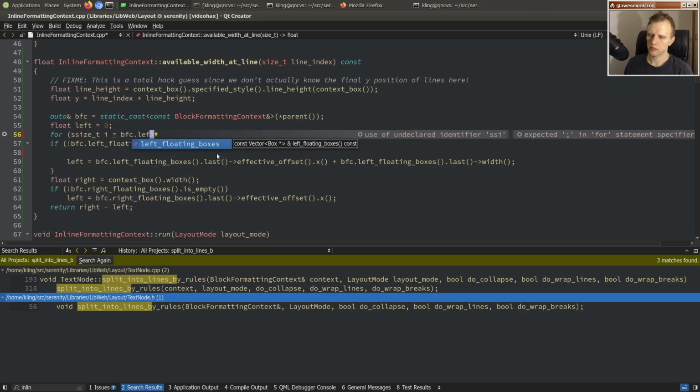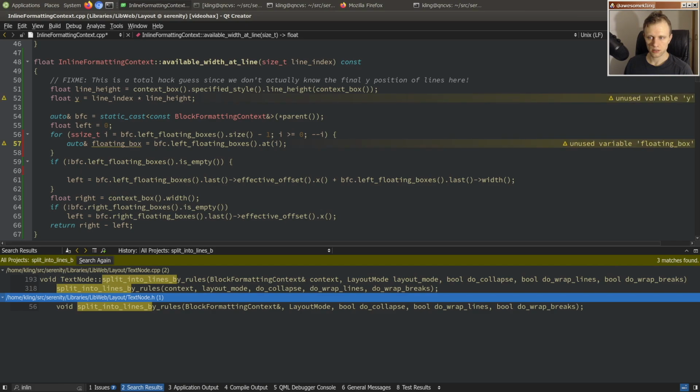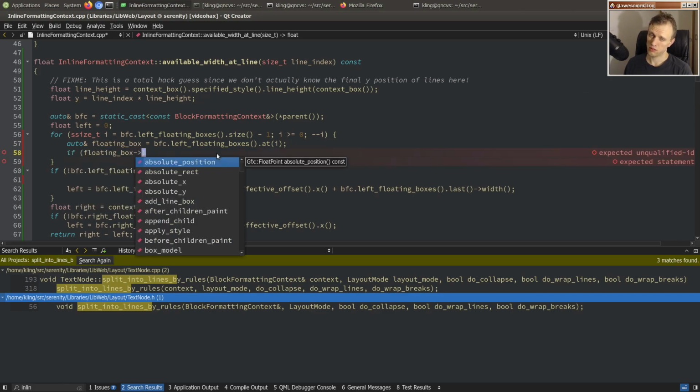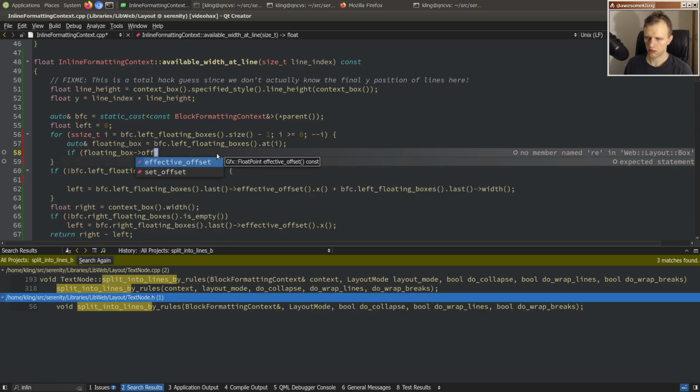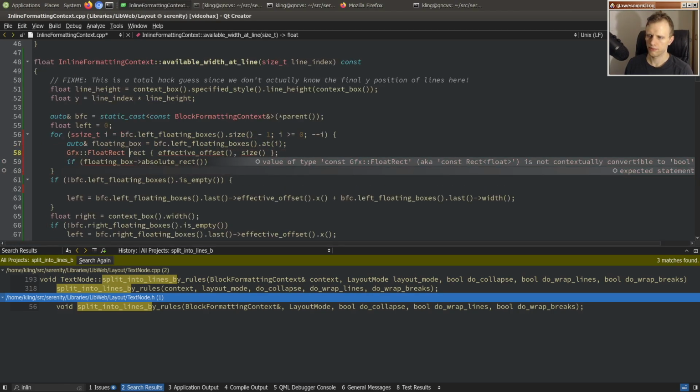So let's just iterate through the left floating boxes backwards and say if left floating boxes at I, if floating box... I don't want the absolute rect, I just want the rect. Wait, how do I get the rect from a box? I have the effective offset and the size, so that's basically the rect that I care about. Let's just do it this way for now.